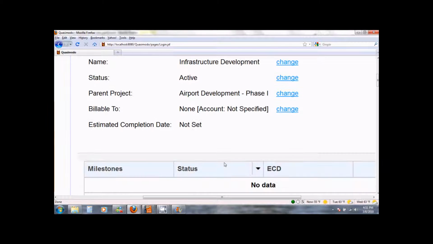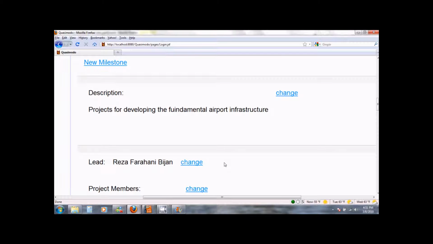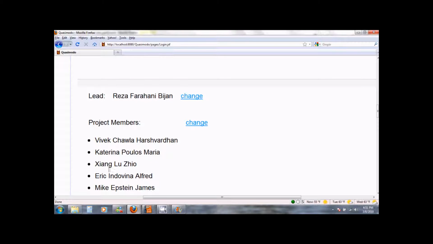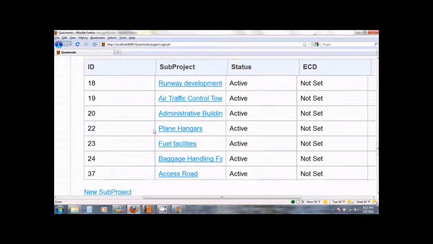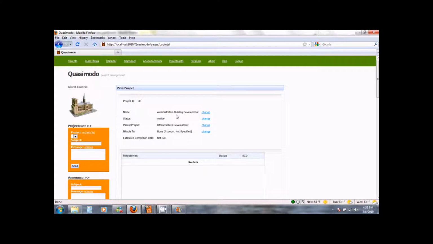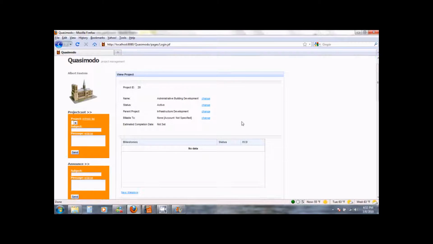So we can see all the details about the sub-project. Very importantly, we can see that the sub-project has been handed off to a different team led by Reza Farhani. If we scroll further down, we can see that Reza himself has divided the project into several sub-projects. He can monitor their status and see their estimated completion date. Once again, if Reza wanted to see more details about any sub-project, he can simply click on it. And this will render the view for that sub-project.